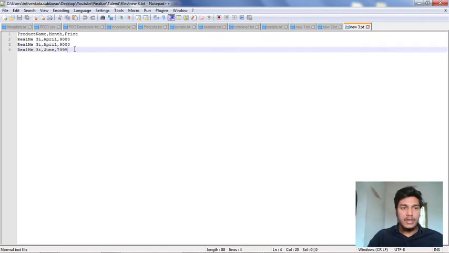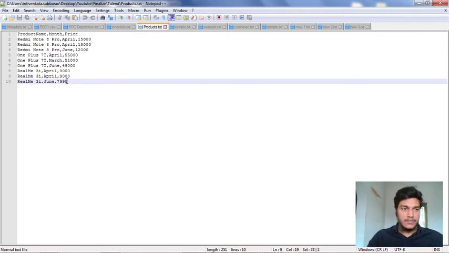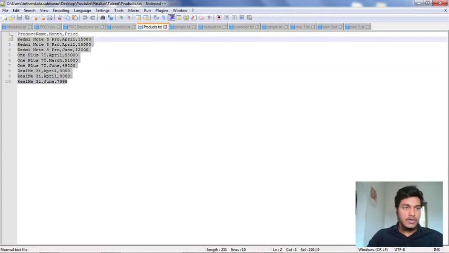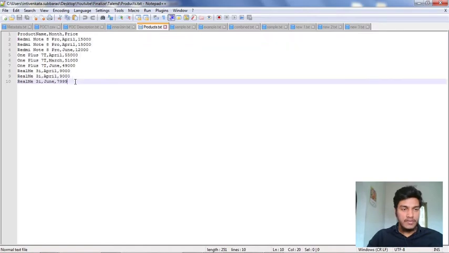One thing you need to observe is that all three files have the same schema, with product name, month and price. This type of merging is only applicable if all these files have the same schema and are present in the same folder. Now we want to merge all these files to get the desired file: a schema, and then all the records from these files in a single file.